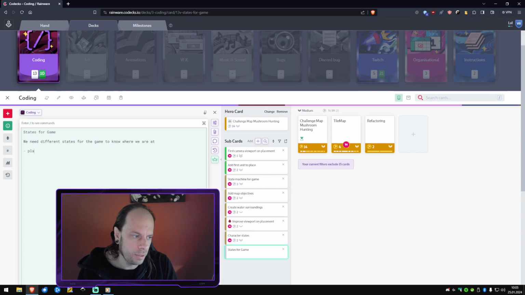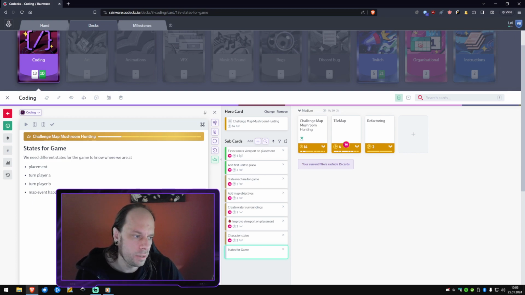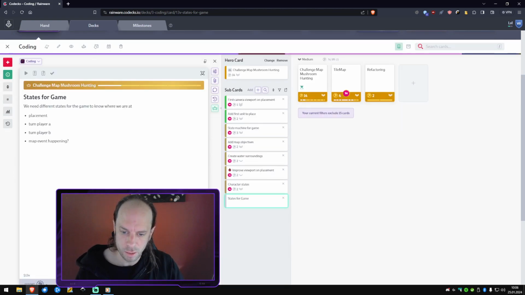And these states can be something like placement, something like turn player A, something like turn player B, something like map event happening, something like that. So the game can be in different states, and for the different states we need to adjust them accordingly.